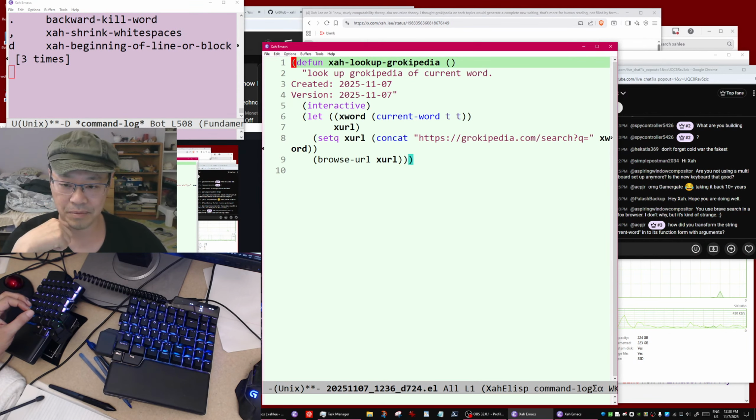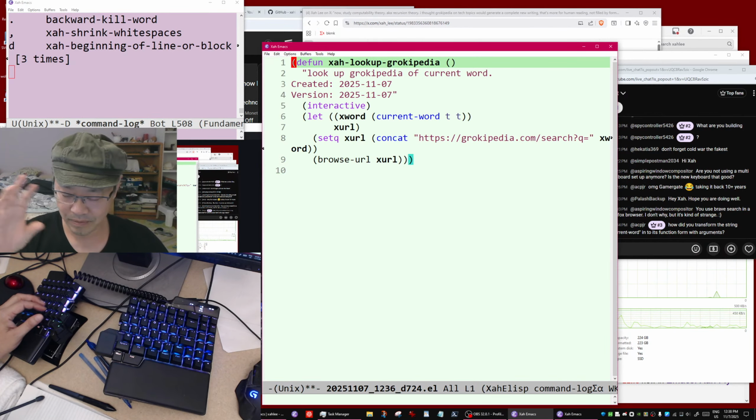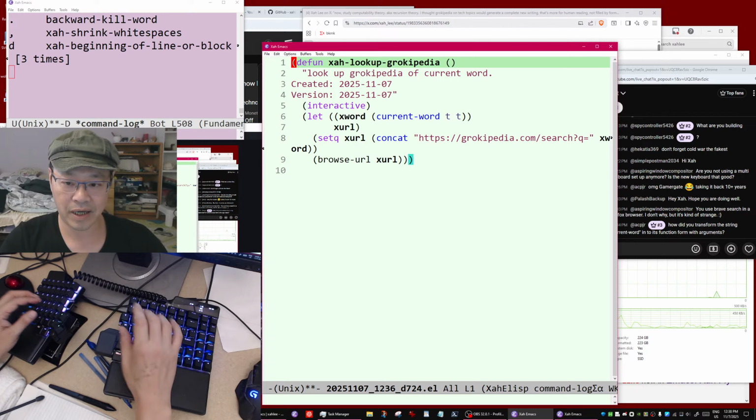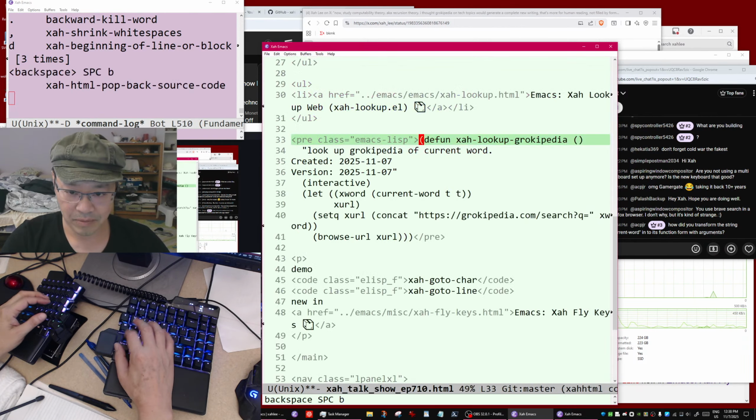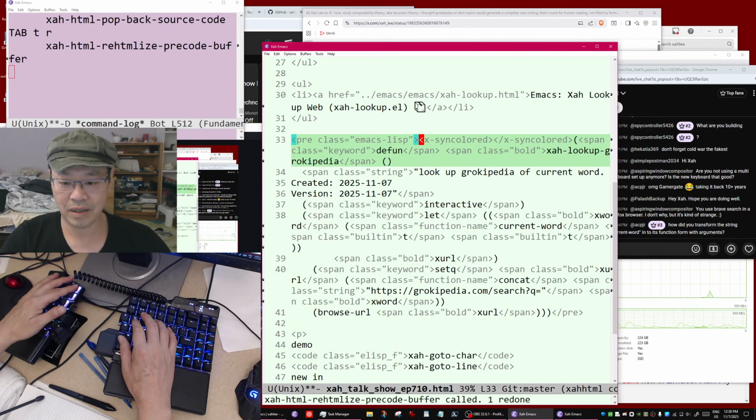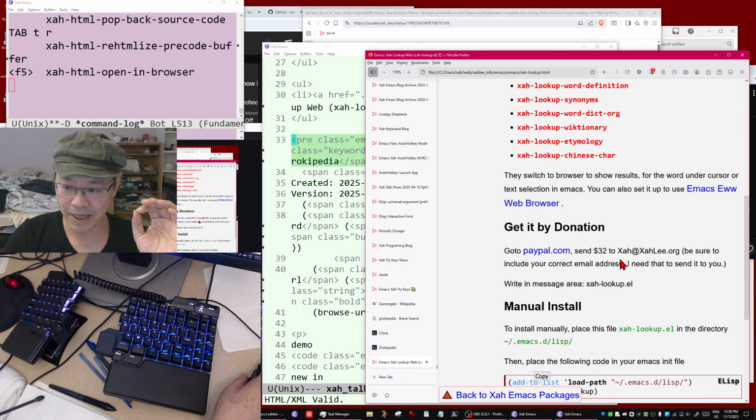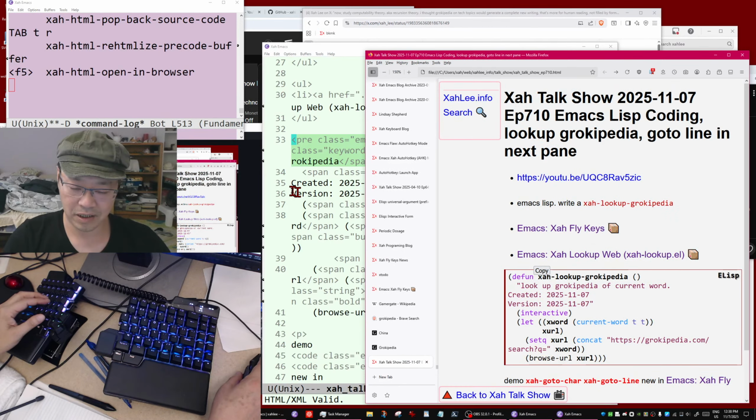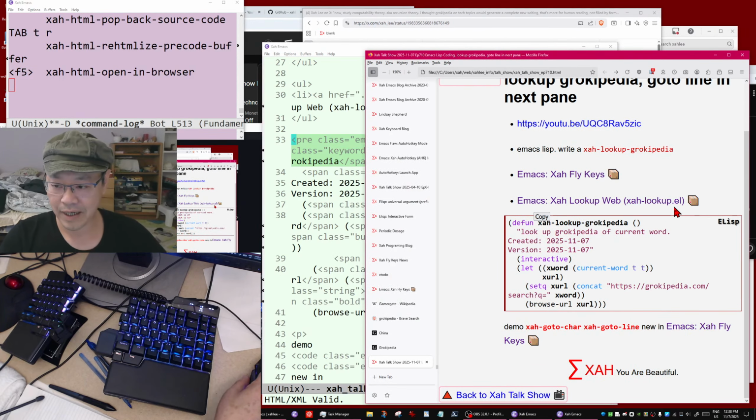For you guys watching this, you can just copy it and put it in your Emacs init, and you'll have it. But for me, I'm going to copy it and put it into my char lookup packages, and then give it a key. So that's it for that.